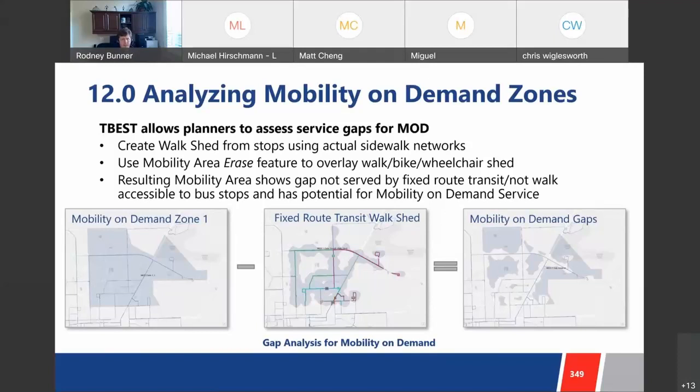All right, so analyzing mobility on demand zones. This is something that Gainesville/Gatorville had done, and we've already looked at these mobility on demand zones. What we can do is assess service gaps for MODs, right? So essentially you create a walk shed from stops using the actual sidewalk networks, which is our walk shed. We have a mobility on demand zone, and you have our fixed route transit walk shed. So basically we're subtracting the fixed route transit walk shed from the mobility demand zone to create the gaps in that service, right? So this is where you would want to focus your mobility on demand.